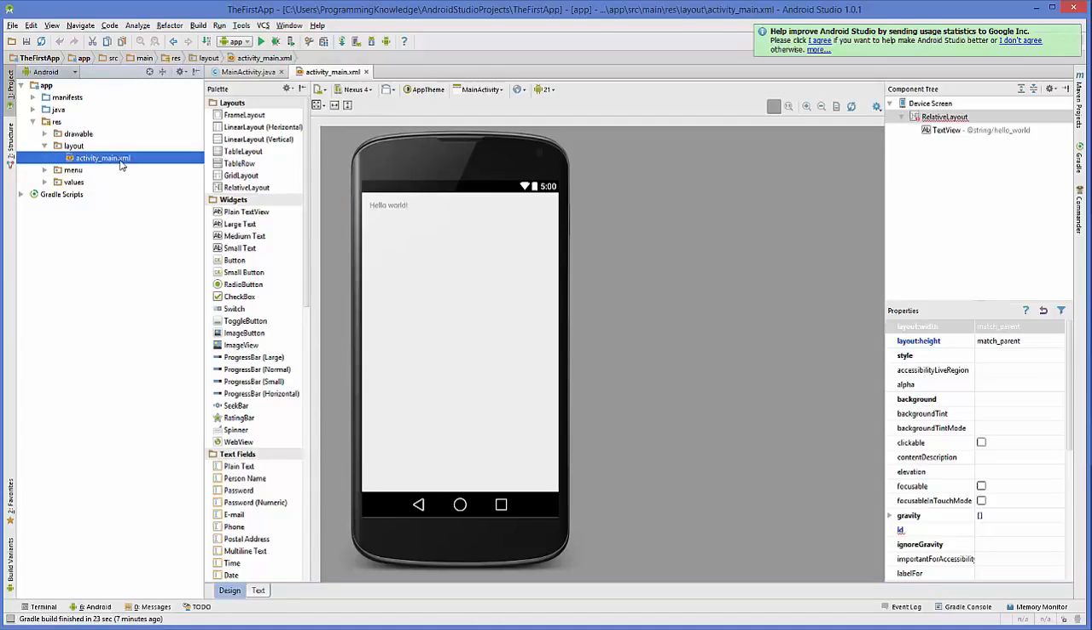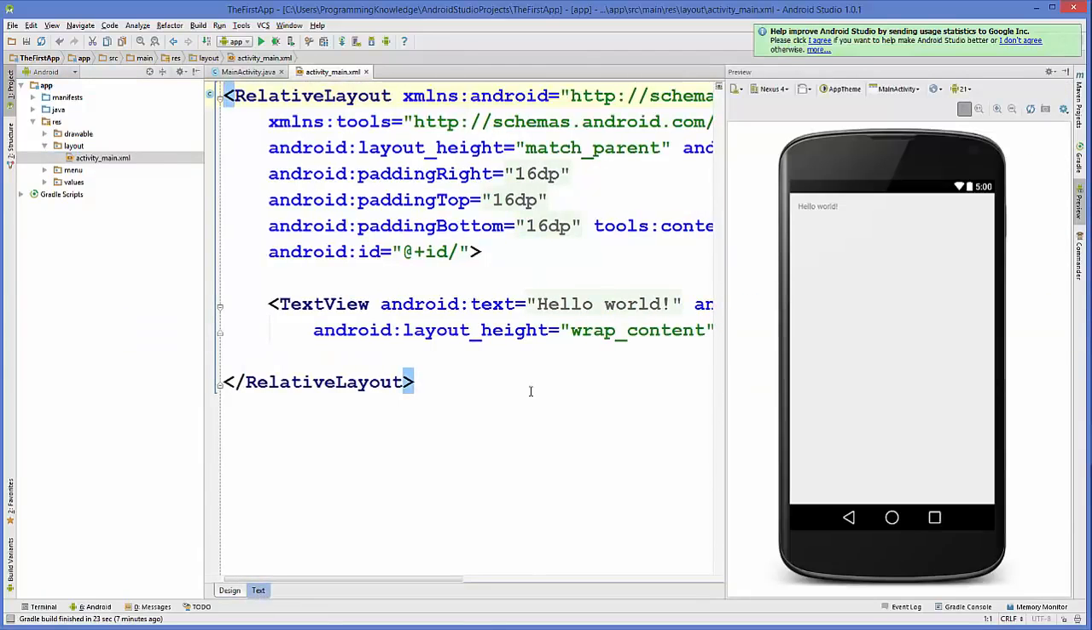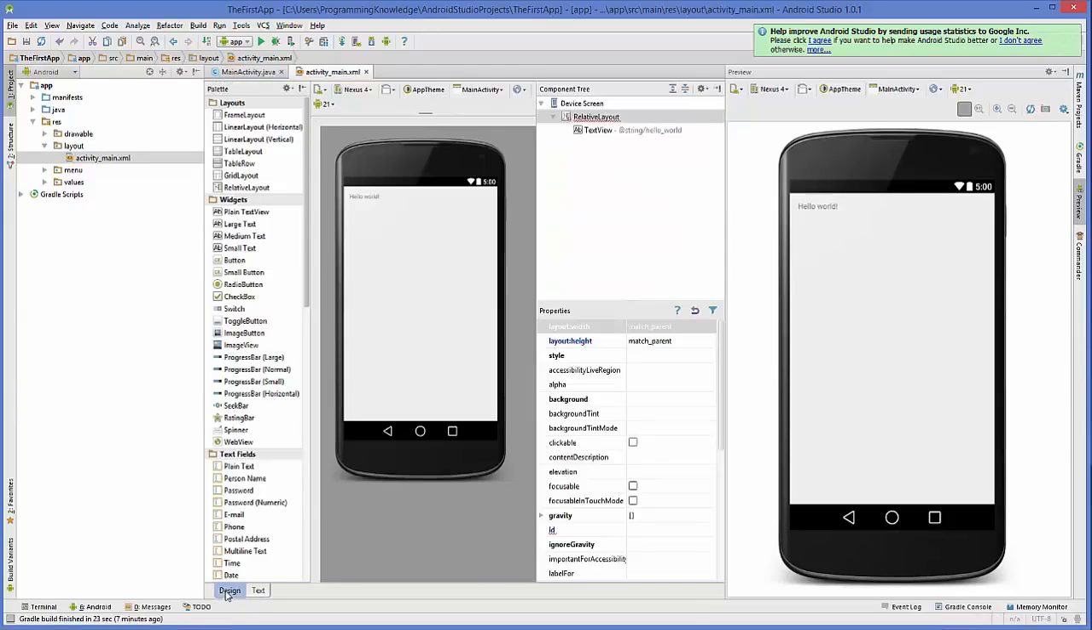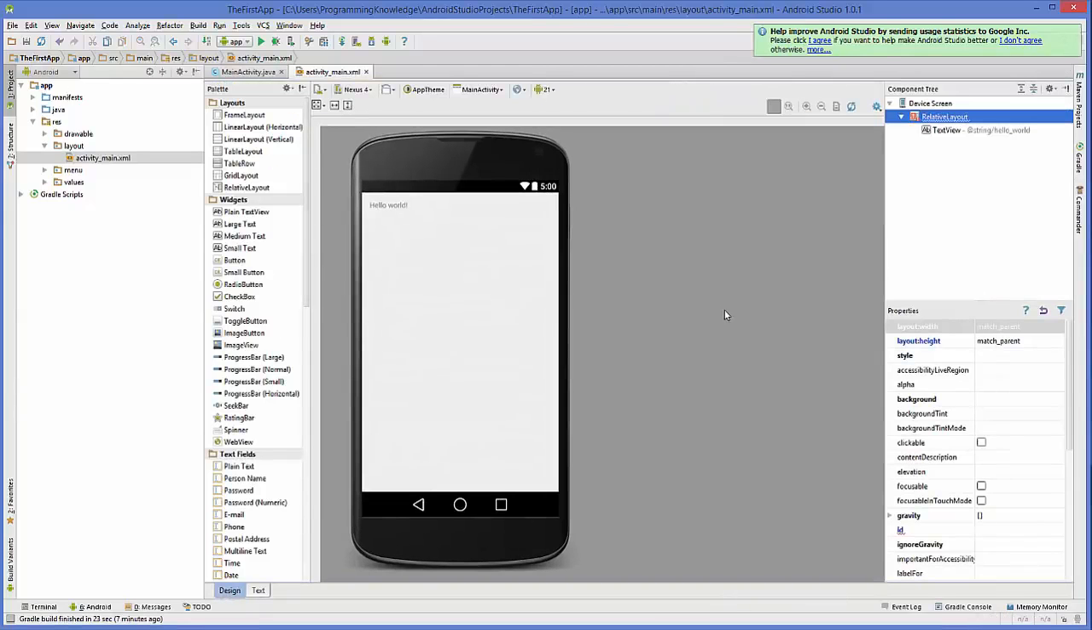You can open this XML file by clicking this text category here. This is the design category of your activity, and when you click here on text, it will open an XML file, and this XML file is the main XML file which is responsible for the design of your Android activity, right?